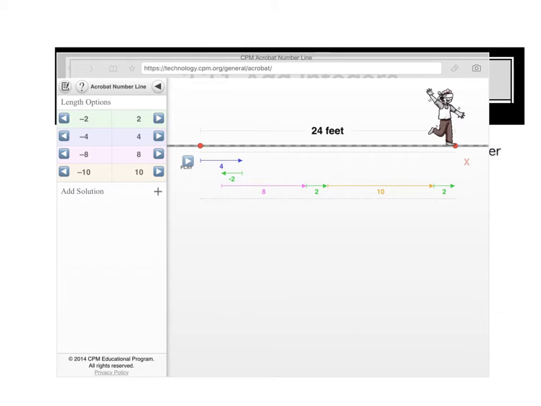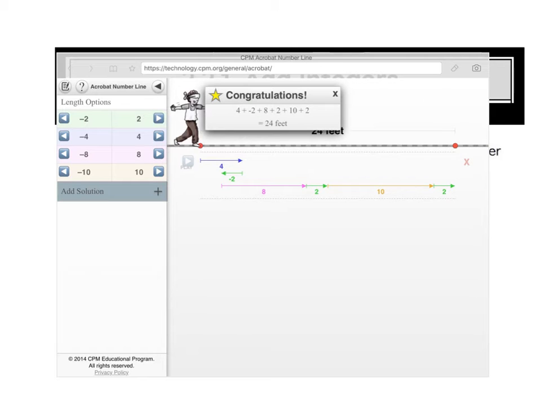And what you are going to do is write down your expression that got Cecil from the starting point to the ending point. So if I click here to add solution, notice it says congratulations, and they give me a whole math expression that says it equals 24 feet. What you are going to do is copy down that expression on your paper to show that it works. Okay, so 4 plus -2 plus 8 plus 2 plus 10 plus 2 equals 24.